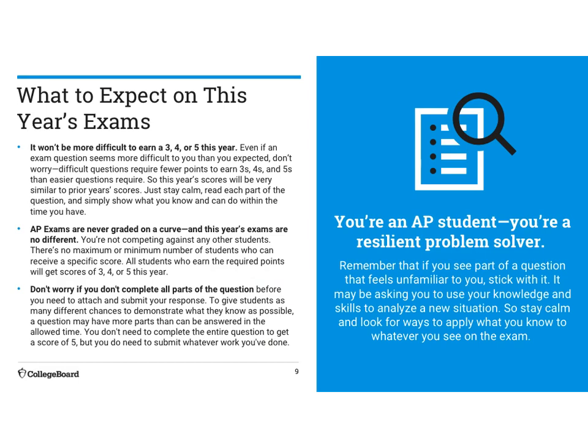A few things that College Board wants you to know about this year's exams. It won't be more difficult to earn a 3, a 4, or a 5. What they're doing with the grading of these exams is they are collecting them all after the exam has been administered, they're scoring them, and then they're looking at the distribution of scores. They're going to change what they're calling the cut points from previous years so that it looks like the same number of students should be getting each of those scores.